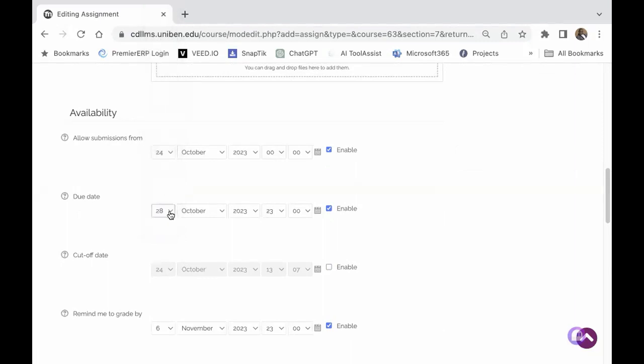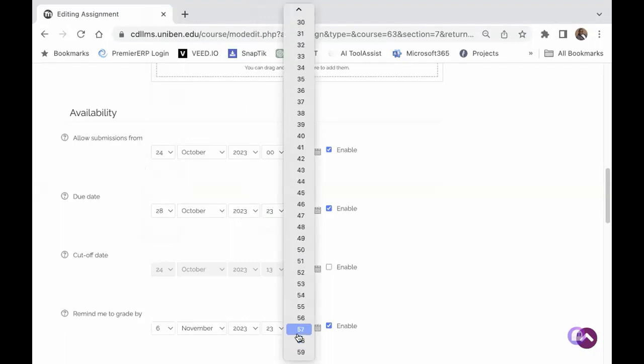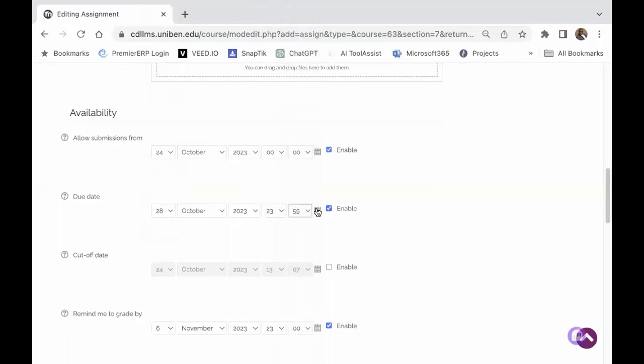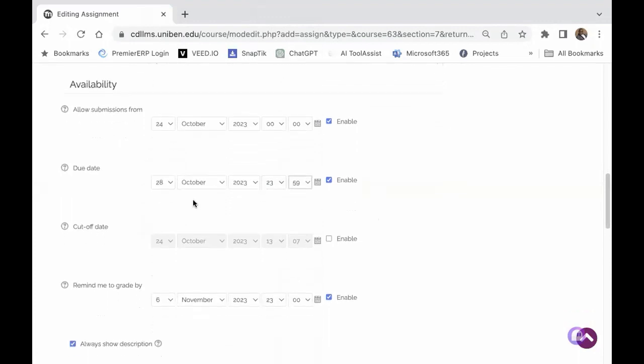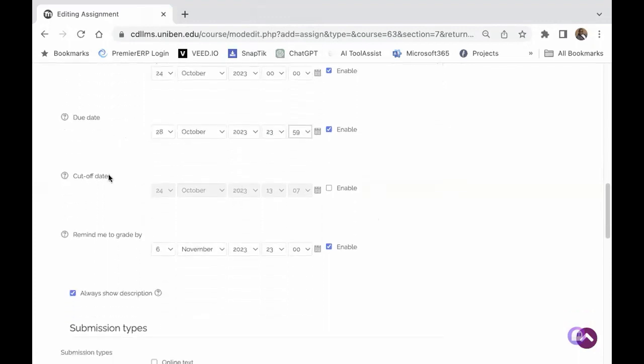So you put it 28, it means that this particular assignment will open today and it will close on the 28 October 2023 at 11:59. So you just scroll down, 11:59. So it's closing by a minute to 12 o'clock on the 28th.